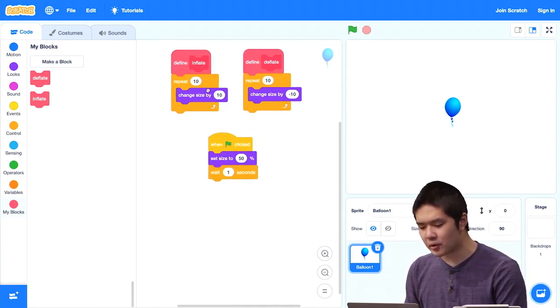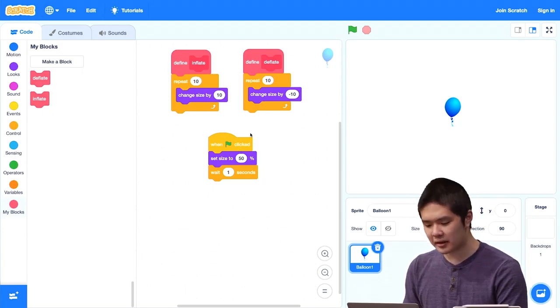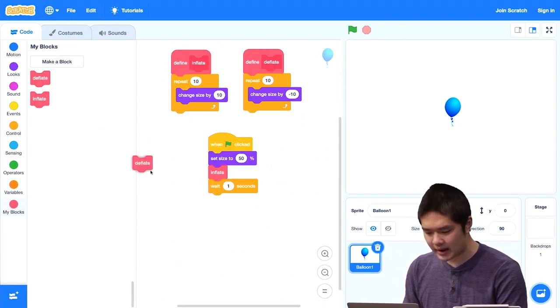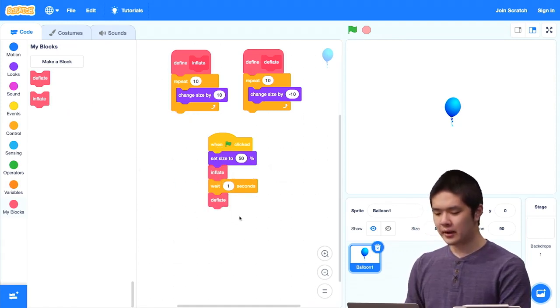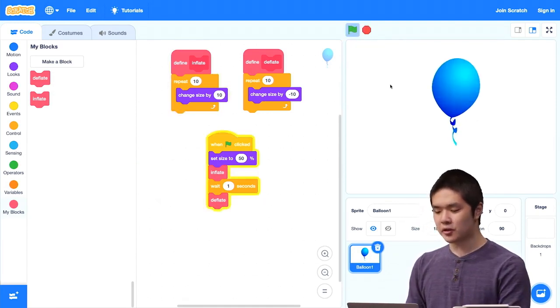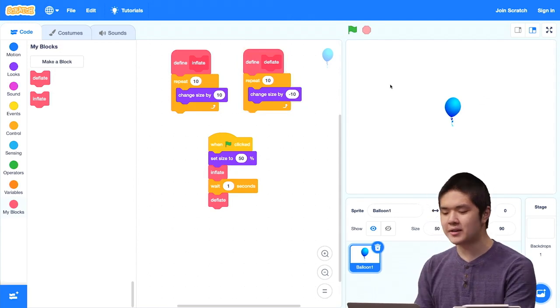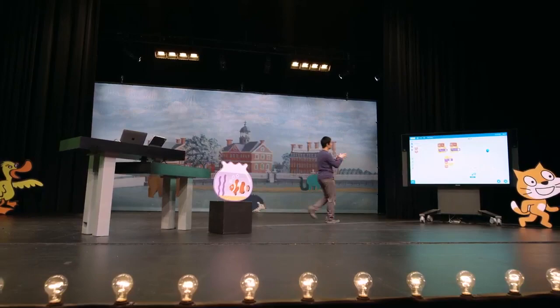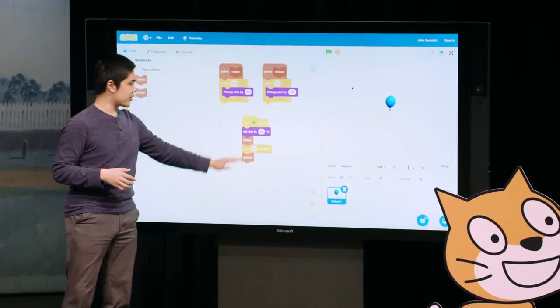And now, instead of using these repeat and change size by blocks inside of this script here, I'll just drag out my new blocks, my inflate block, and my deflate block. And now first, notice that this program does exactly the same thing. The balloon increases in size, waits a second, and then decreases. But look how much easier to read this code now is, especially right underneath this when flag clicked.